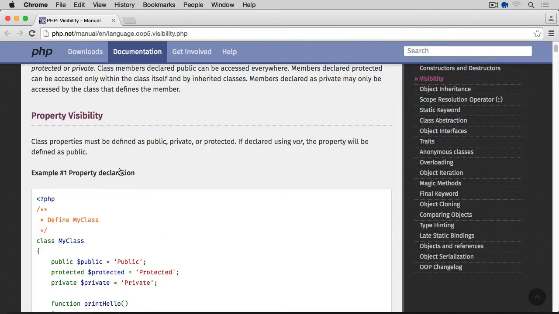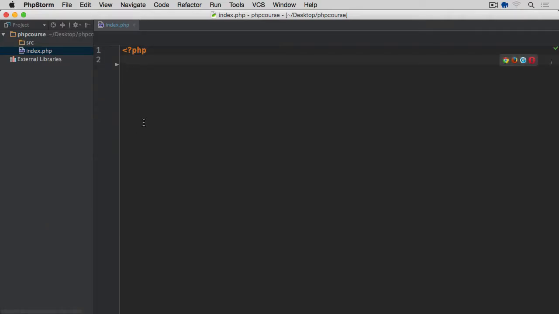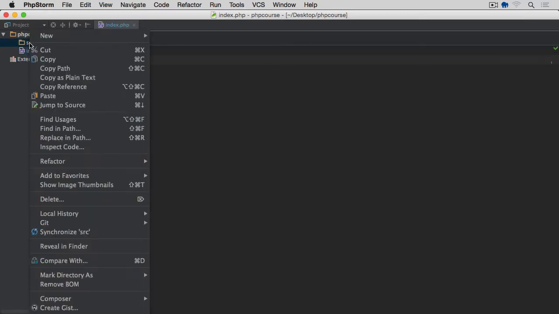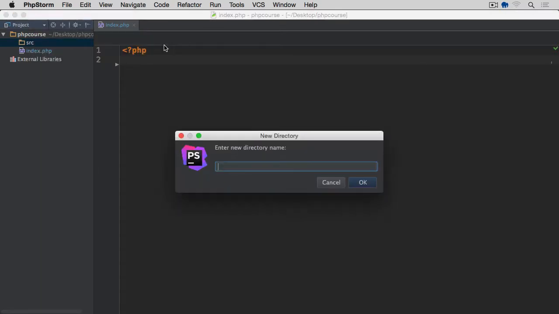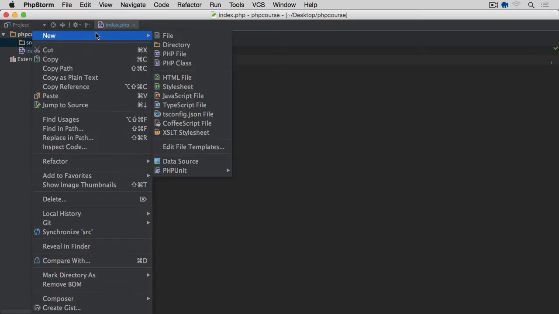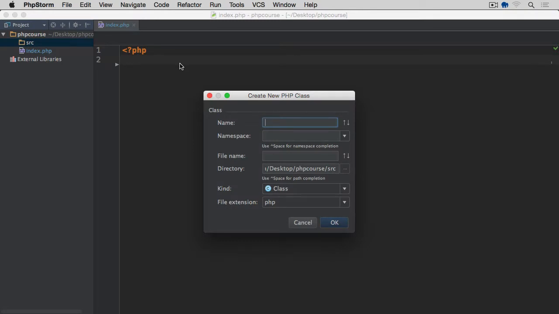Let's go back to our editor, and I've cleared up everything that we had here. We are starting fresh, so we only have an empty source directory and index.php with the opening PHP tag. The first thing I will do is to create a new person class inside of the source directory. Rather than directory, let's create a new class, a PHP class, and it's going to be called person.